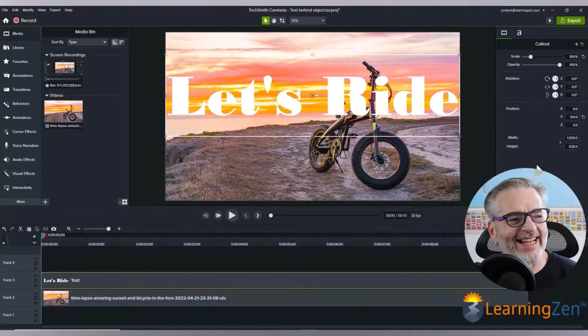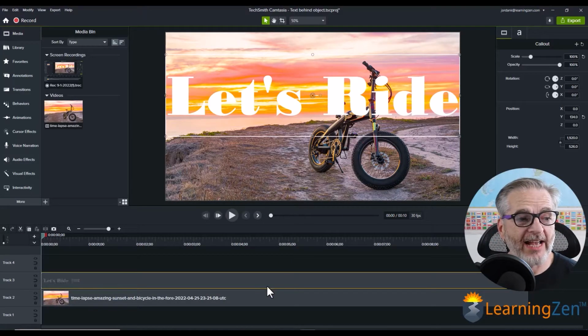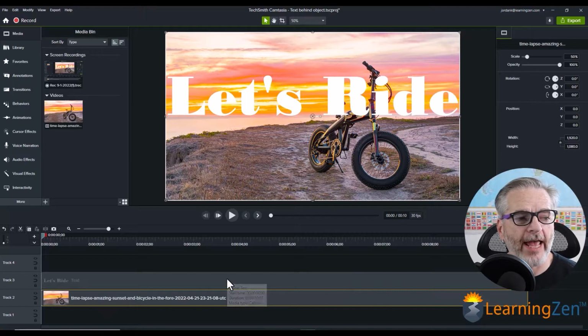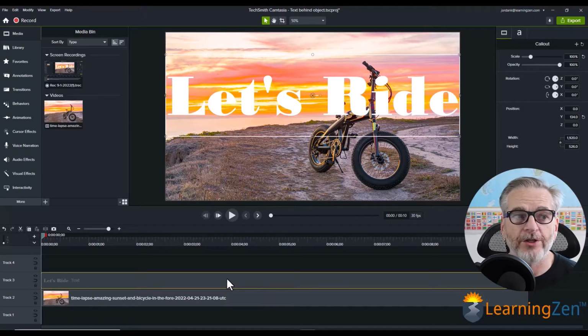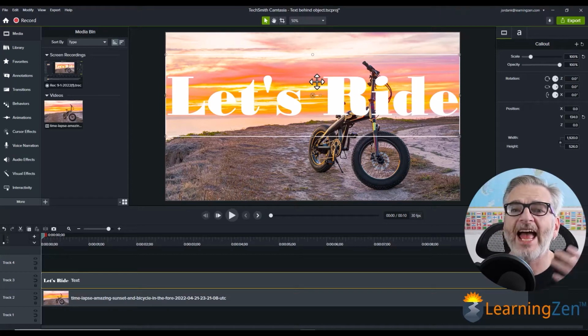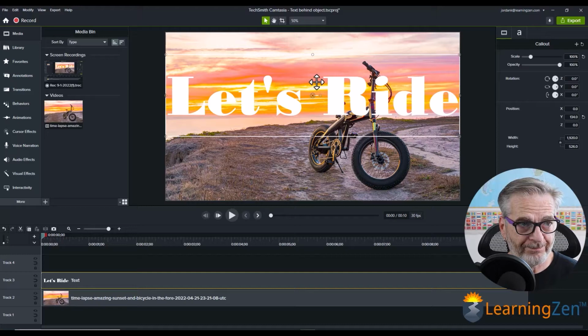Okay, so we're inside Camtasia 2022. I have a short video on my timeline and then some text on the track above it. And I want this text to appear behind the bicycle so that there's kind of a separation between the foreground and the background, add a little bit more depth.